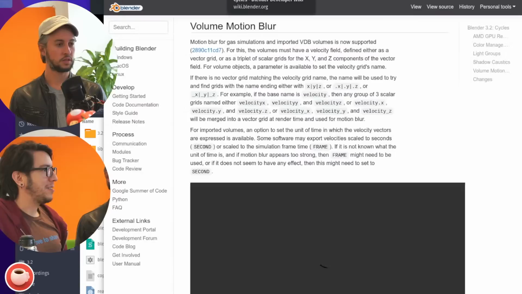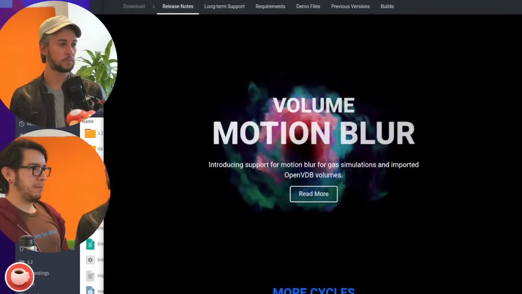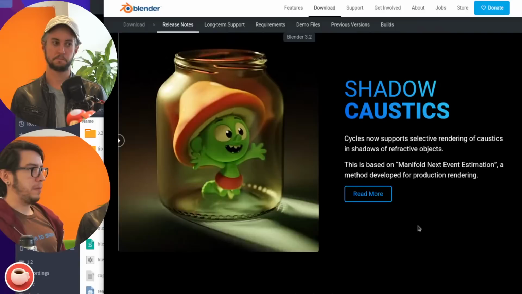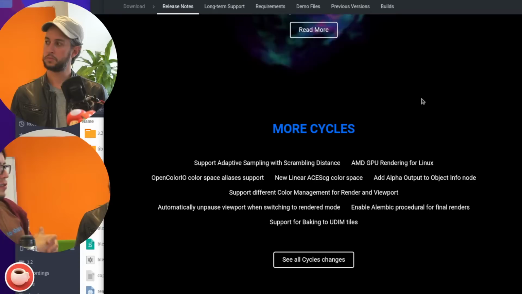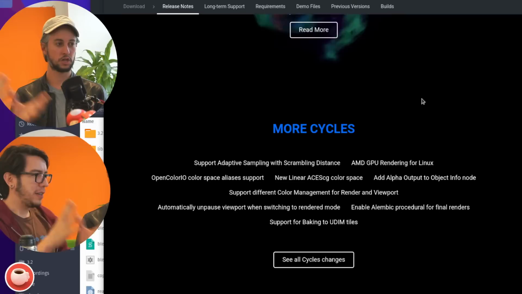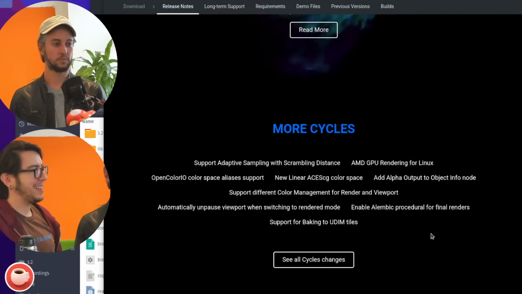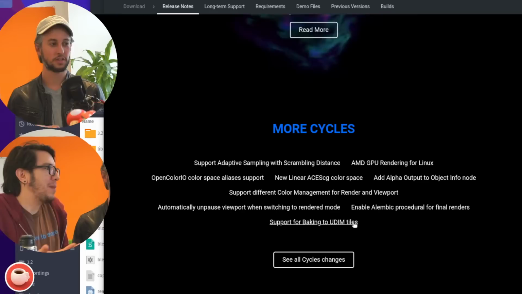in the wiki page. Most of the links link either to the wiki or the manual when there is something about it. And there's also more. There are some new features that don't fit in a specific category, they're not easy to show, or they're just things that you would expect things to have. Like baking for UDIM tiles. Baking to UDIM, yeah, what are we gonna show? It's baking, right? Like, automatically unpause the viewport when switching to render mode.